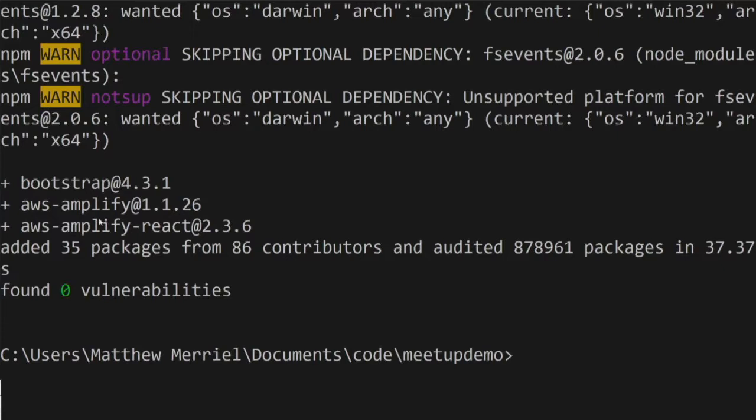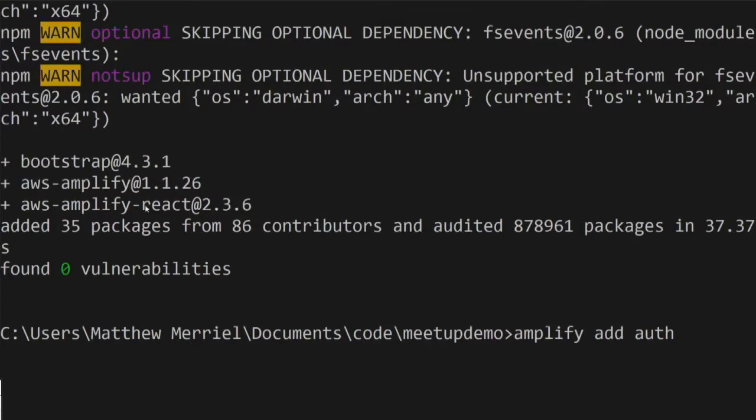So now that that's done, we have a baseline application. It doesn't actually do anything yet. It's just an empty React website. First thing we're going to do is add some authentication. So we can go amplify add auth. That's pretty simple.